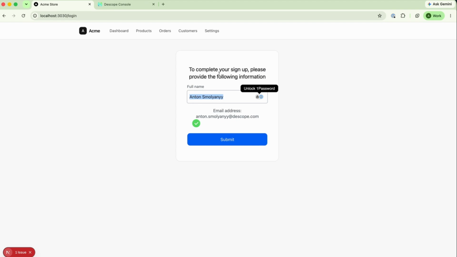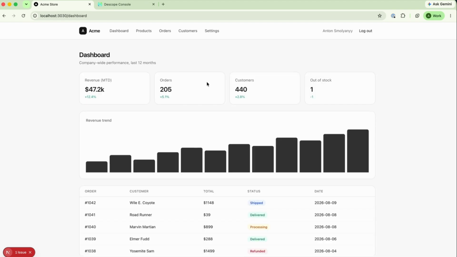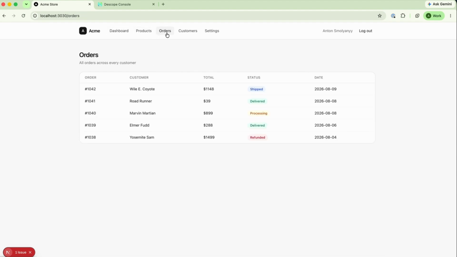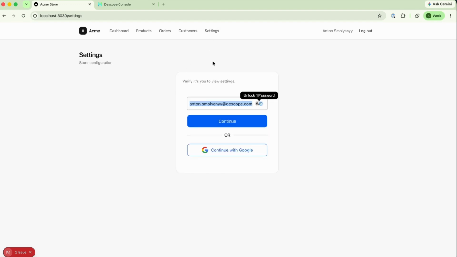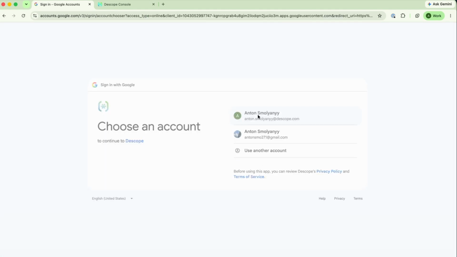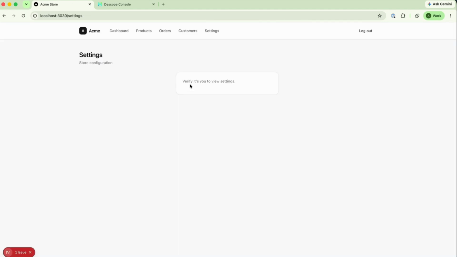Since it's the first time logging in, it's collecting some more information from me, like my full name. And now that I've logged in, I can access the dashboard. I can see orders, customers, and so on. However, the settings tab is still behind an extra step-up authentication step, so I'll have to log in again. I'm going to do Google once more. And now I have access to this settings dashboard.